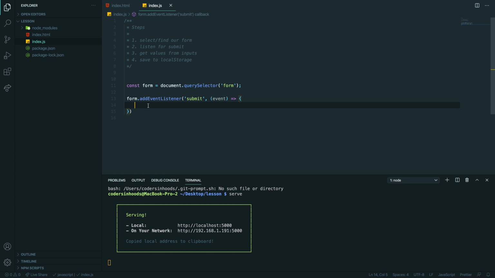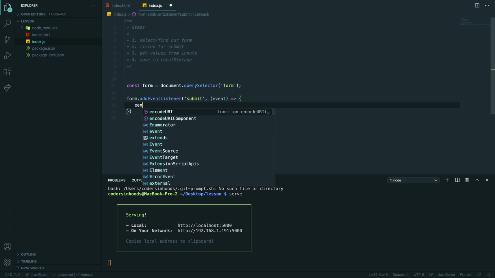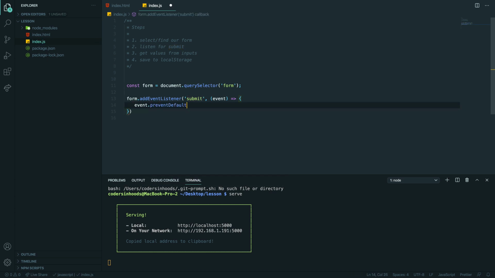So that is why the very first line for your submit is event.preventDefault. You want to stop this default behavior. This is the very first thing, and you will see that in any other's code, when you work in a company, this is the very first line for every single submit. This is how we write code.